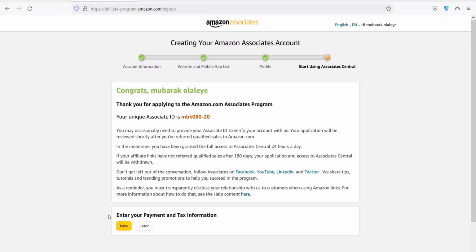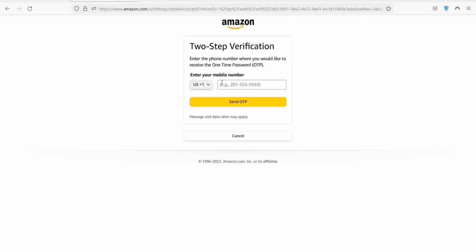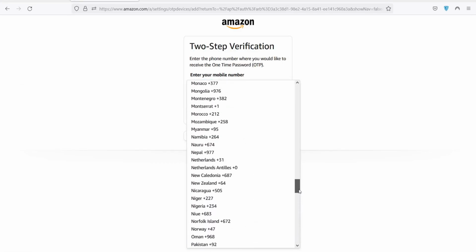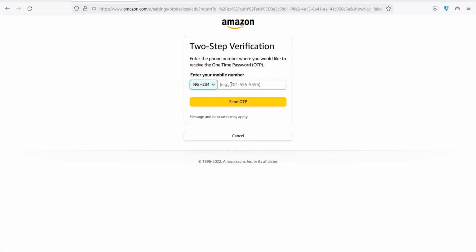Now the payment and tax information, you can fill them now or you can fill them later. You can fill them now if you tap on now. So you have to log in. Two-step verification: I have to enter my phone number again. Let me enter the phone number again. I've entered it.